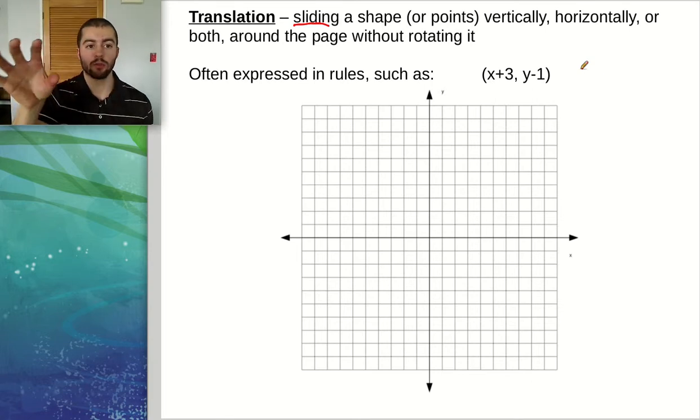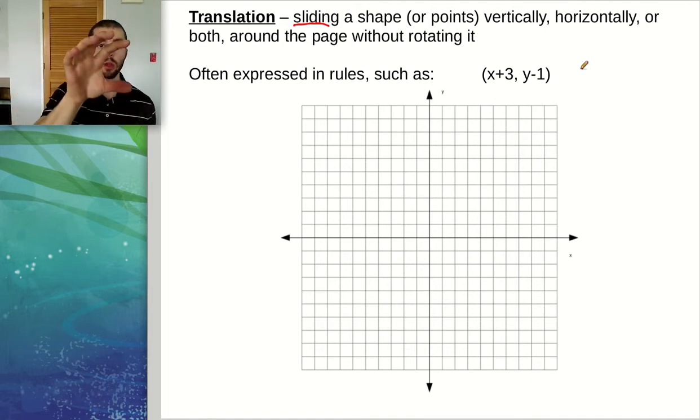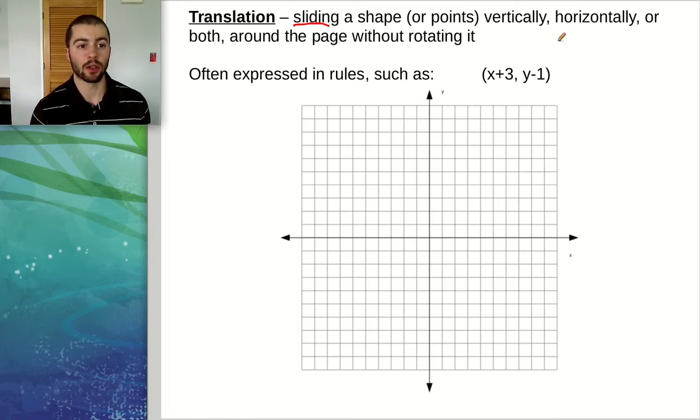Notice we're not going to rotate the shape at all. We're not going to reflect the shape at all. We're just going to take the shape as it is and slide it maybe over, maybe down, maybe both, right? So that's what a translation is: just keeping the shape as it is and then sliding it around the page based on the information that you're given.